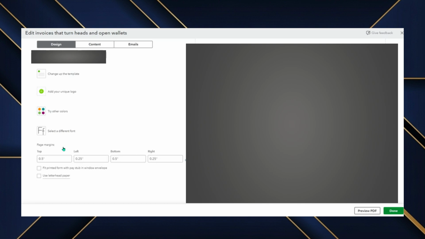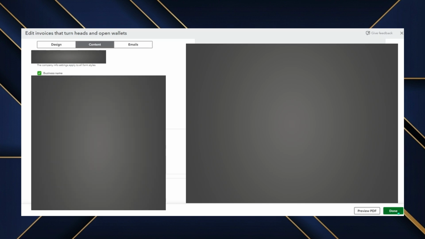When everything looks right, preview the PDF, then click Done to save, so the updated style appears automatically the next time you create that form.